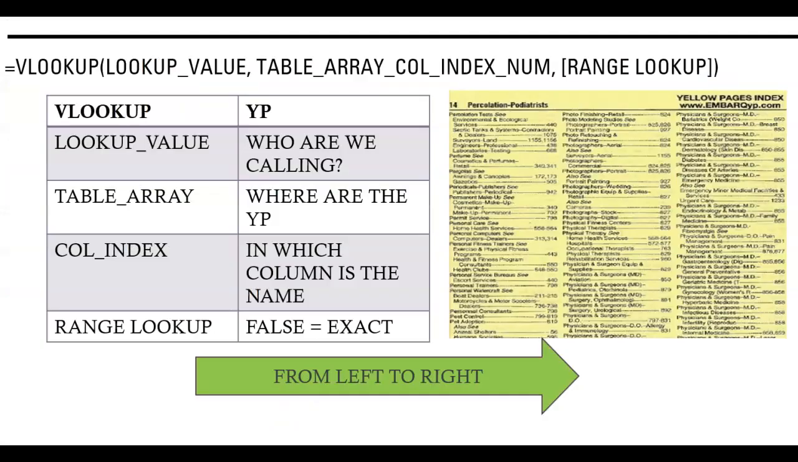In this example, let me show you an easy way to memorize how VLOOKUPs work. Do you remember the yellow pages back in the days? Well, I remember looking for everything we needed, and the yellow pages, at least for me, was my Google back then, and each page had a column with the name, the next column had the address, then the number, and so on, like you see in this example.